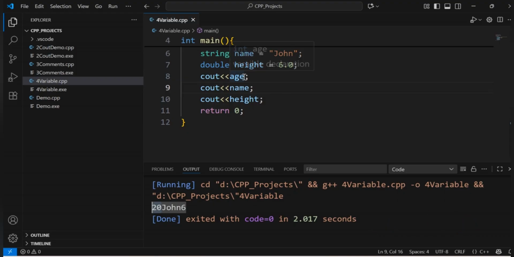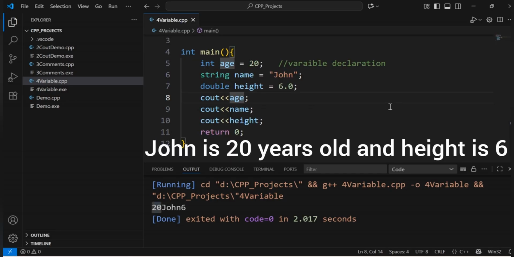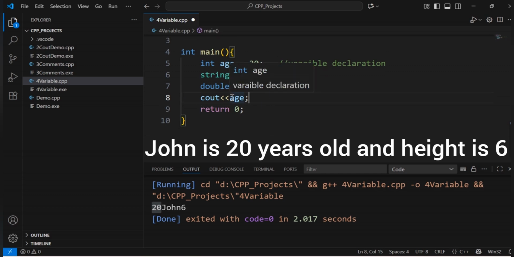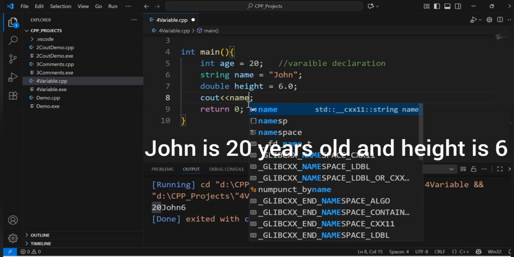But let's say I want to print a message like this. John is 20 years old and height is 6. That I want to print in a single line. So how I can do this? So I just need to make use of one cout here. Okay. So first I need to print here John. Okay. So John is stored inside this variable name. So I will print the name. Then I need to do what?